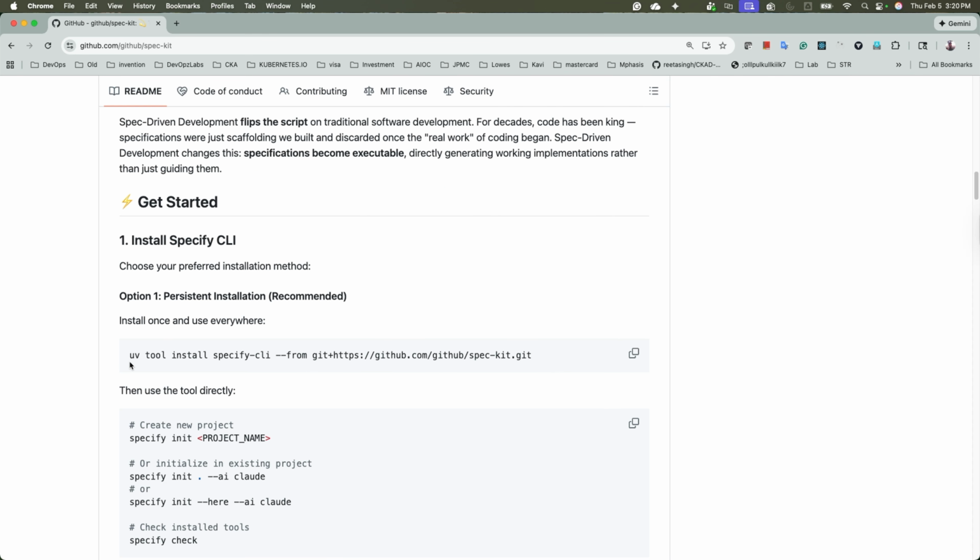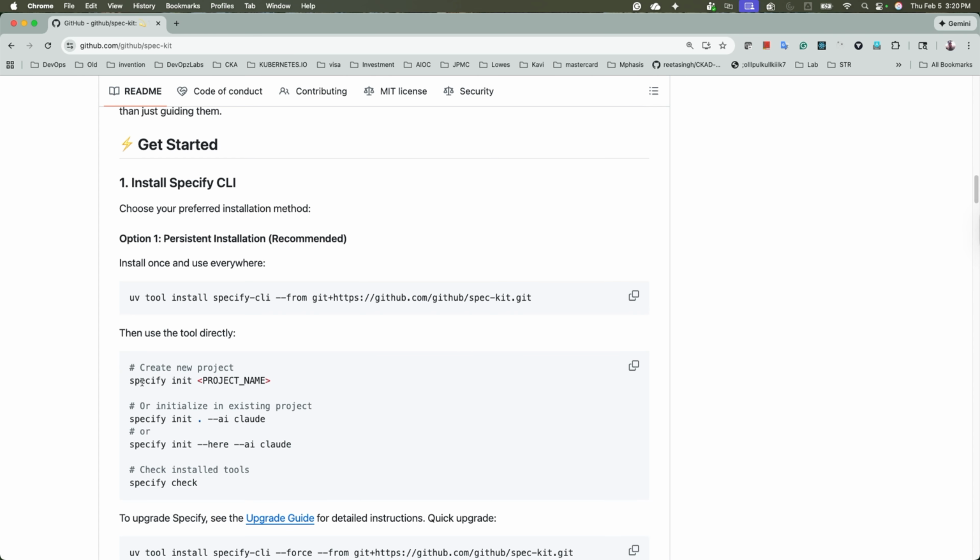It's very easy to install. You just get uv, the Python installation tool, install it directly from the GitHub repository, and then run specify init project, or if you already have a project, you can run specify init here, and then you can choose what sort of coding tool you are using.